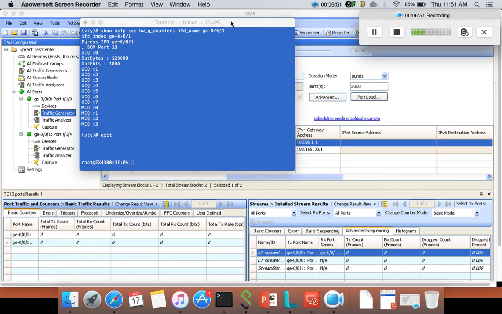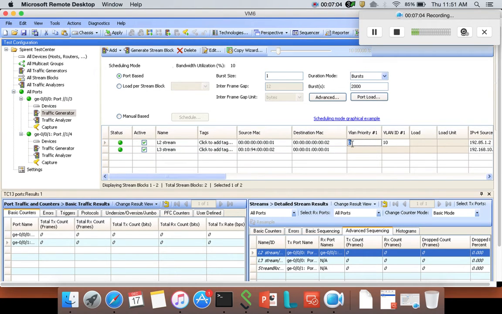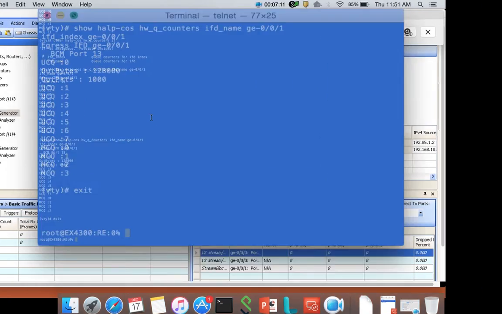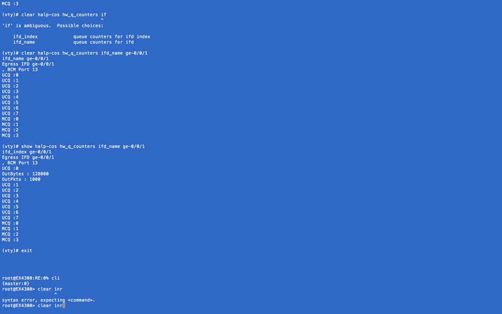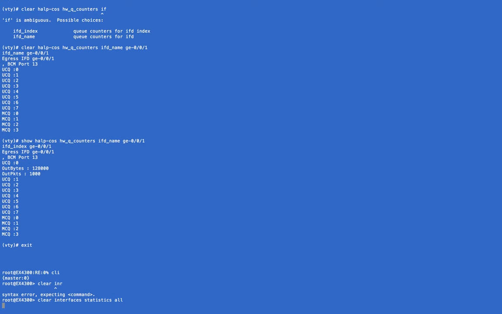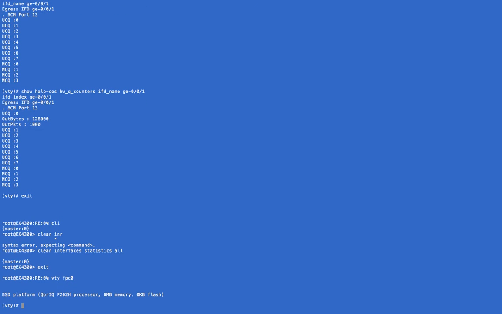Now I am going to show you what will happen if I change my incoming priority value from 0 to 7. Now I'm going to change my code point from 0 to 7. So in the node I'm going to clear my interface statistics. Similarly, I will go to the PFE and clear my hardware queue counters.